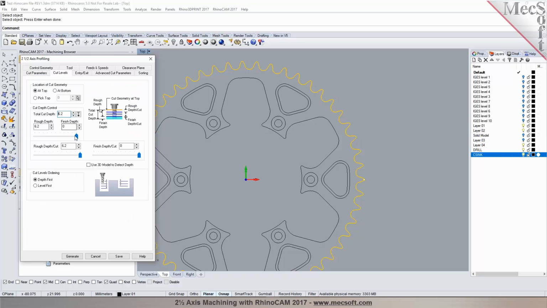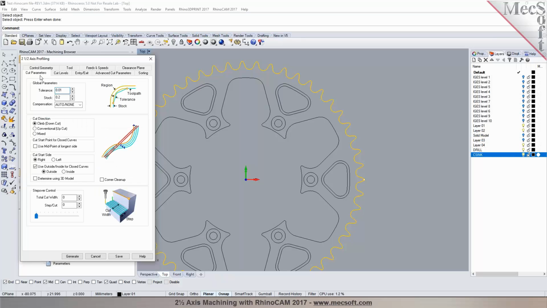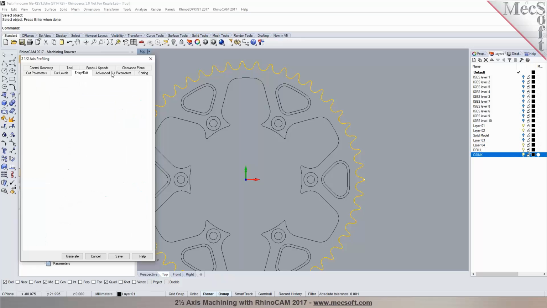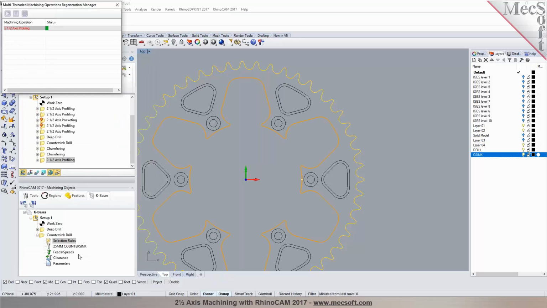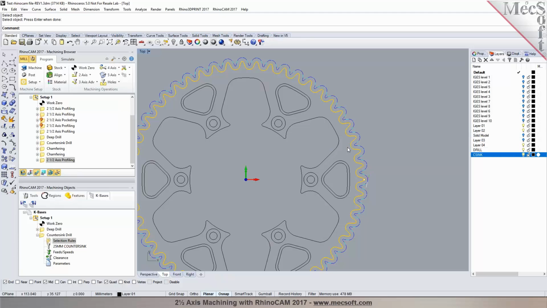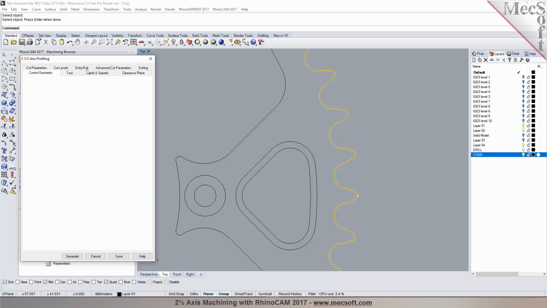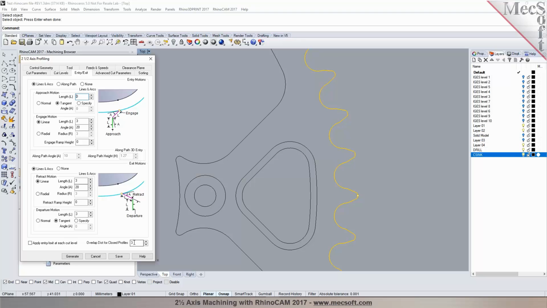And we can specify if you'd like to do it in multiple levels. You can use depth per cut. Your entry and exit can be set. Workflow is very similar to what we did earlier, and we have a profile cut on the outside. And if you need to change the way the entry and exit occurs, we can always go ahead and modify these parameters in here. You can also change the overlap distance.